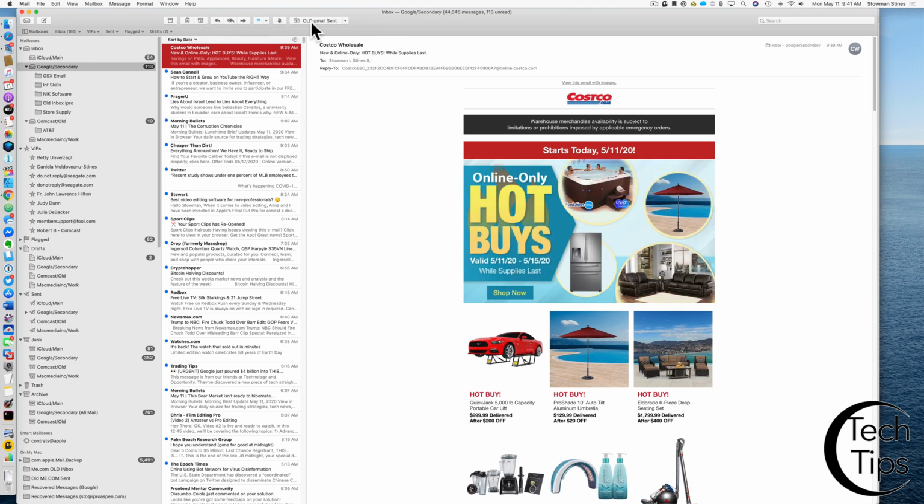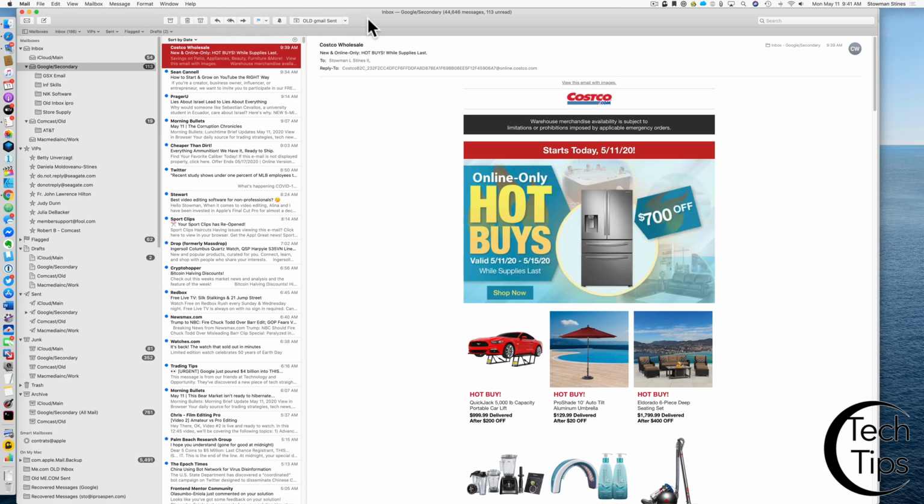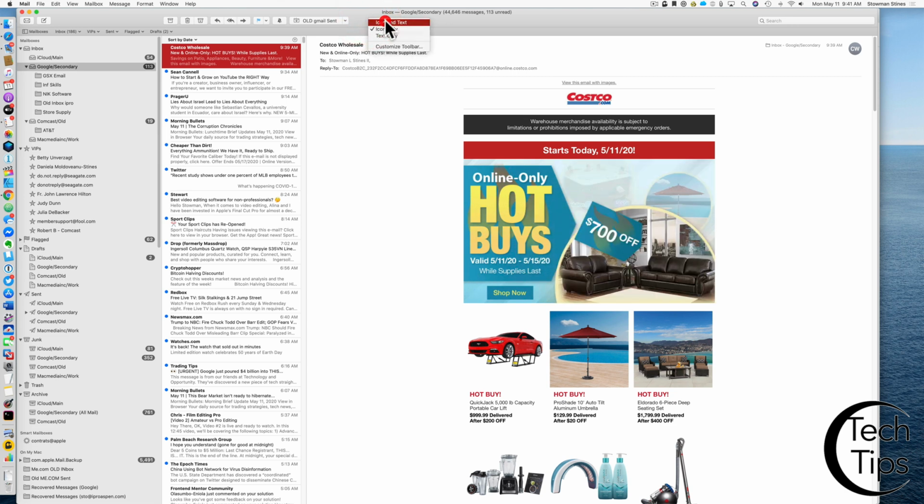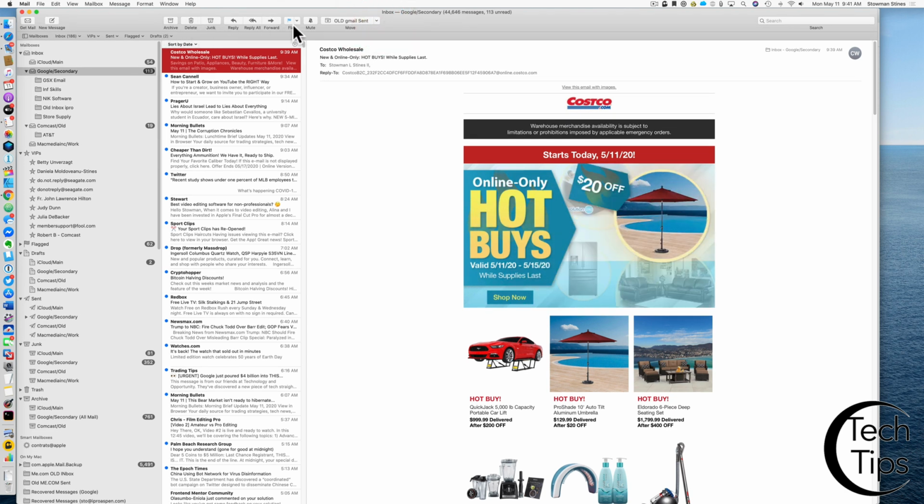Now, I personally don't like this view this much, so I'm going to right click or two finger click down. I like icon and text. So now we can read what's going on up here. So now here's my junk.